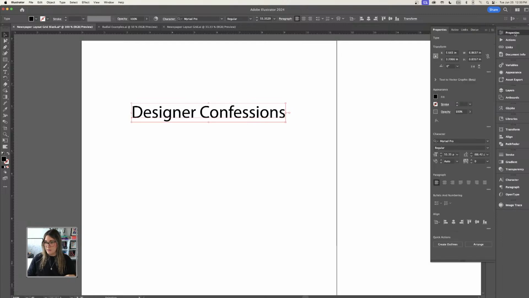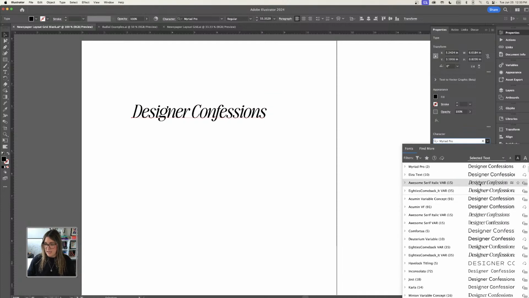And I will go and select a pretty font because right now it's just the Myriad Pro default. And I love the awesome serif. This is not an Adobe font. This is a font that I have bought. But if you want to explore the Adobe fonts, there are so many font families that you can have just a lot of fun with.